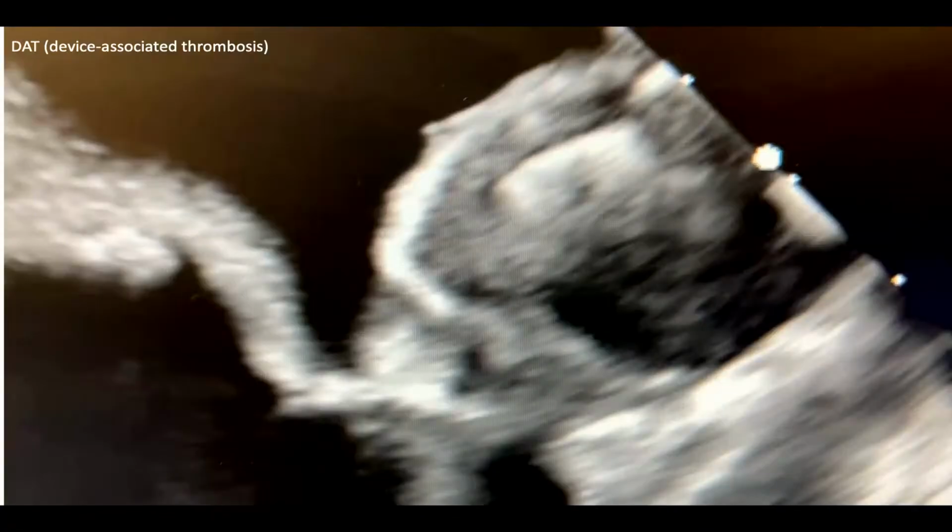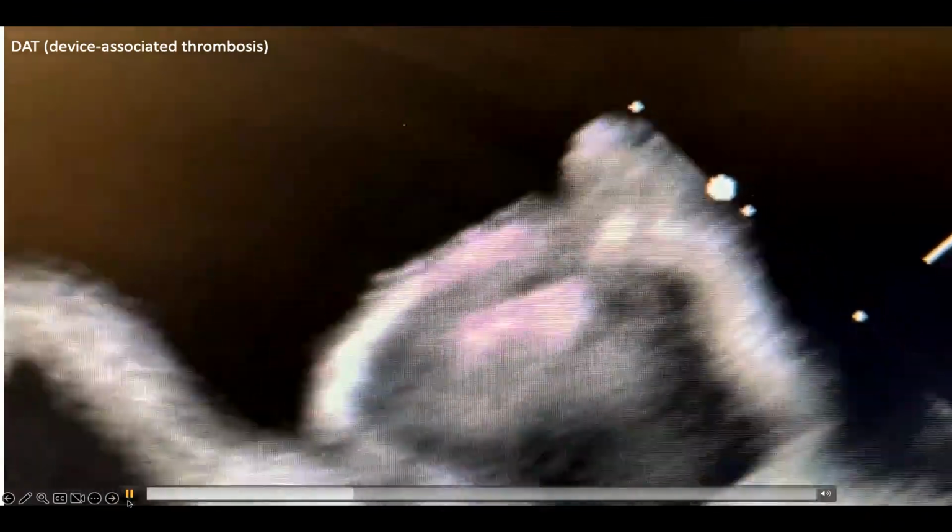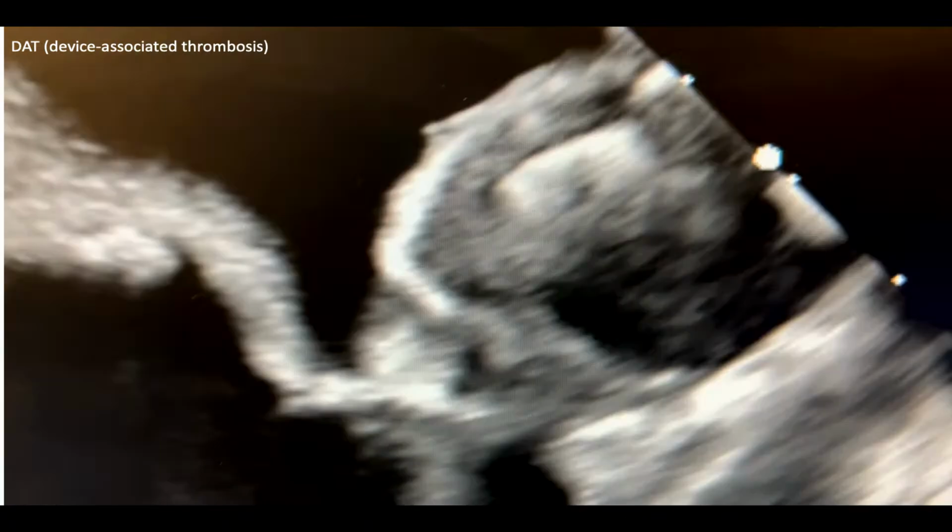DAT, we can also see device-associated thrombosis. Here's a quick zoom at it. As you can see at the surface of the Watchman, there's a clot looking at it. So yes, we don't have a good resolution, but if we get close to it, we might be able to visualize it. So let's talk about the basic views, okay?